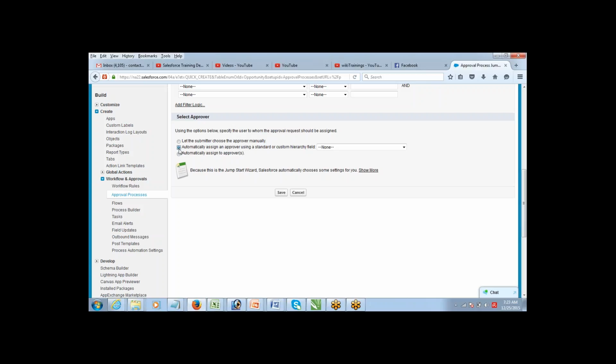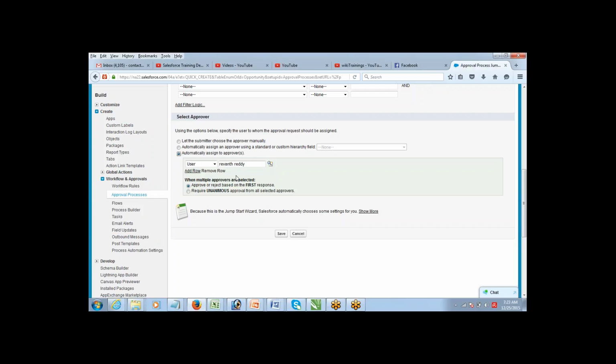You can automatically assign an approver using a standard or custom hierarchy field. So you can assign an approver through a hierarchy field also. Okay. So you can actually give it to the manager of the current user, the person who is submitting. So in case you have defined that kind of hierarchy, then it can be sent to that user. Or you can specify a particular user in case you feel that the approval requests from everyone are going to go to one single person, then select this. If you think that the person submitting should manually choose, then choose the first one. If you feel that it is controlled through hierarchy, that my approval request will automatically go to my manager and another person's request will go to someone else, then choose through hierarchy. Got it?